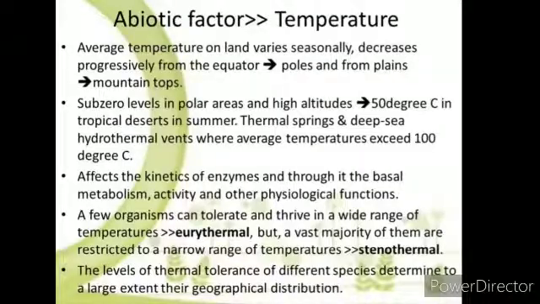Now we will discuss the major abiotic factors. The first one, temperature. Temperature is the most ecologically relevant environmental factor, and the average temperature on land varies seasonally, decreases progressively from the equator towards the poles, and from plains to the mountain tops. It ranges from sub-zero levels in polar areas and high altitudes to above 50 degrees centigrade in tropical deserts in summer.